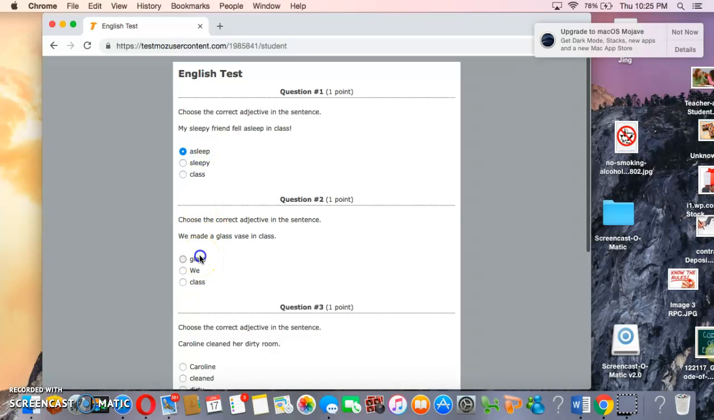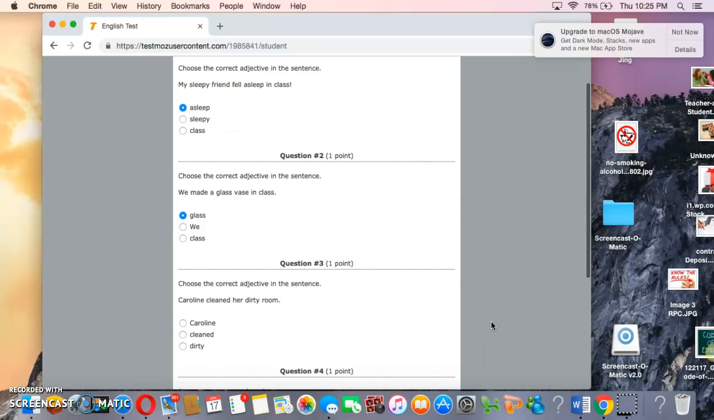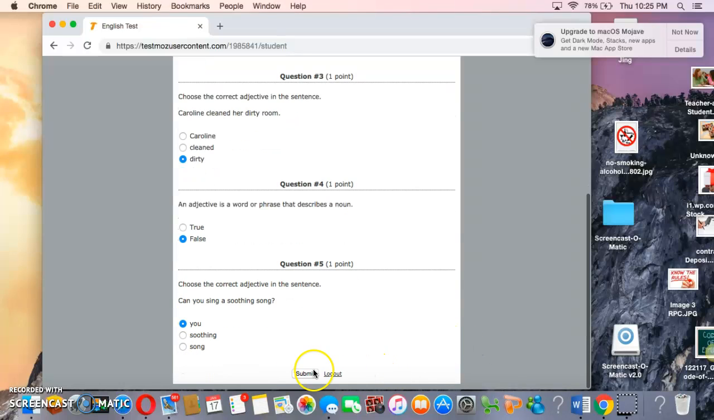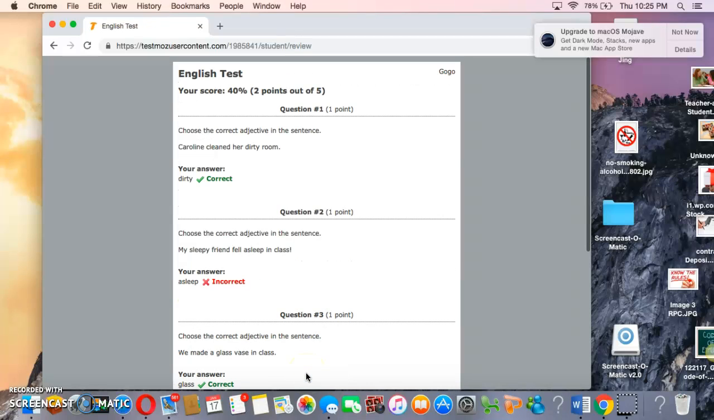This is a test, English test. I'm just showing how they can take the test. And once they press submit, it gives instant feedback. So it relieves the test anxiety that some students may have. Like when they take a test, it may take the teacher 2 or 3 days to grade the test. This in turn lets the student know what they made as soon as the test is finished.